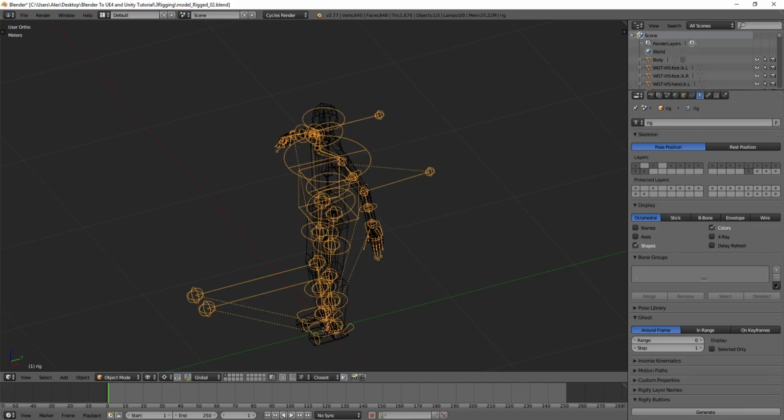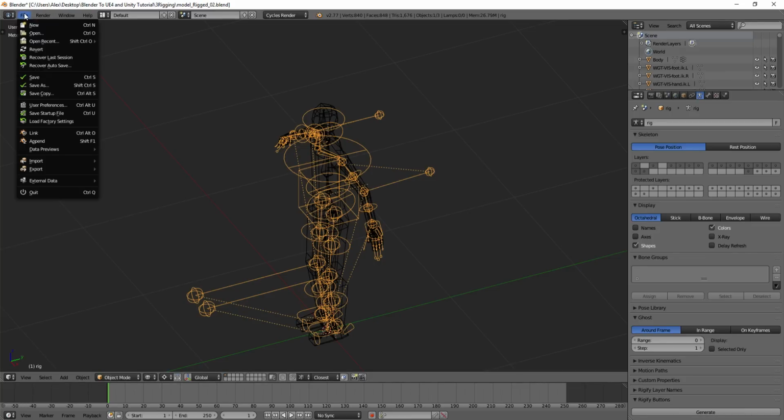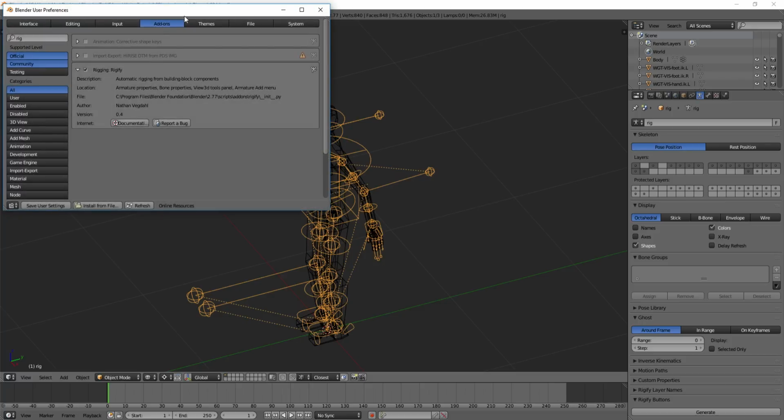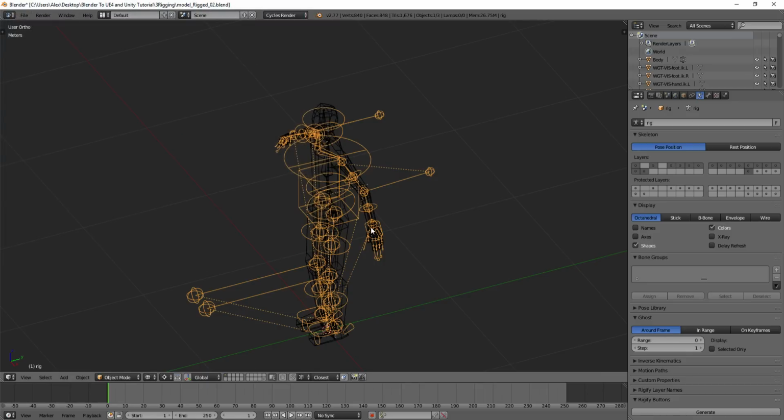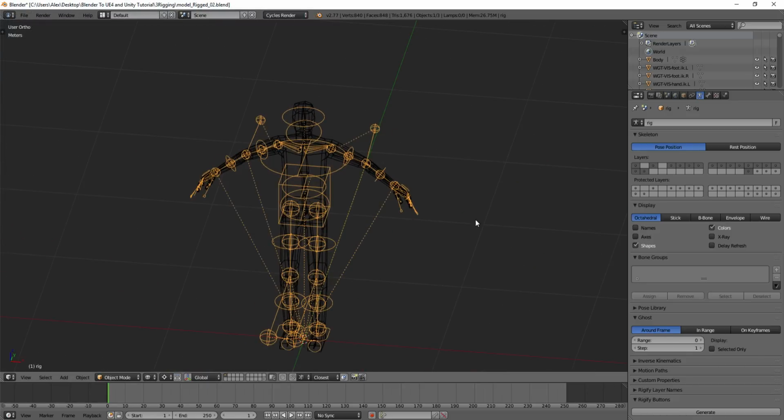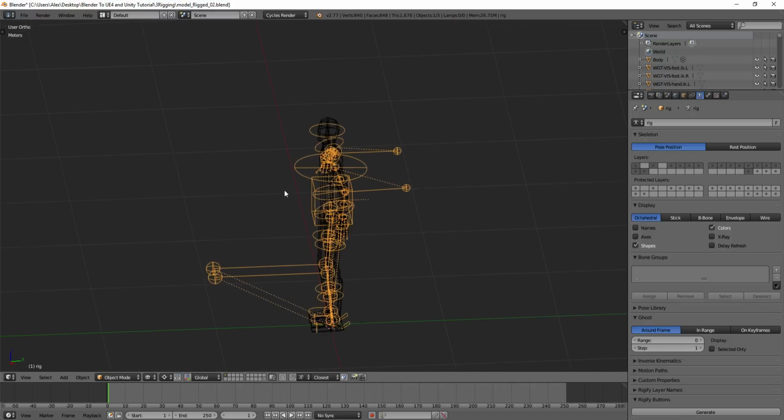If this didn't generate correctly, by chance, you need to go up to File, User Preferences, go to File, and then click on Auto Execution and Auto Run Python Scripts. You might get an error up here and it might not work otherwise. So just click that on and it should work. Otherwise, I'm not sure, you're going to have to do some research and figure that out. But that should solve most of your issues if you're having trouble with that.